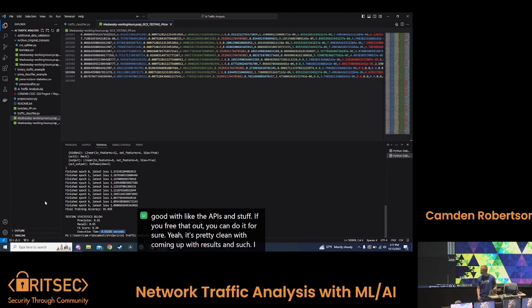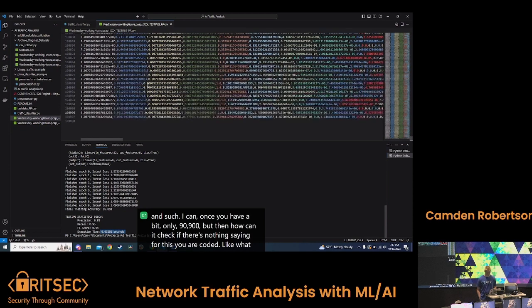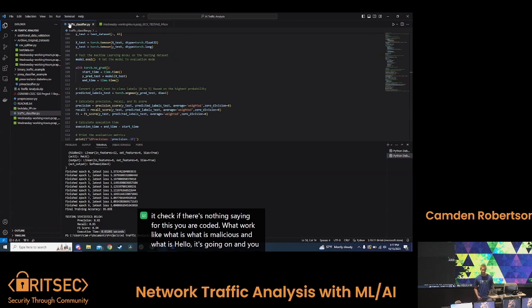I can see that with it only being 100,000 lines and being quick, but how can it check its accuracy if nothing says what is malicious and what isn't? If it's live and you don't know what is and isn't malicious, and that's why you're trusting the tool to do it, how would it do that?